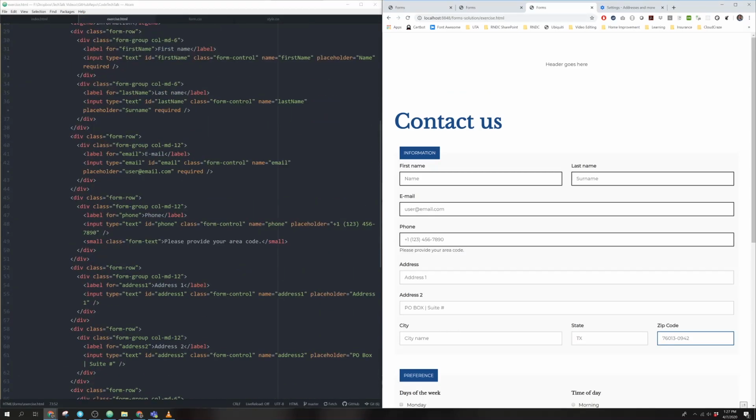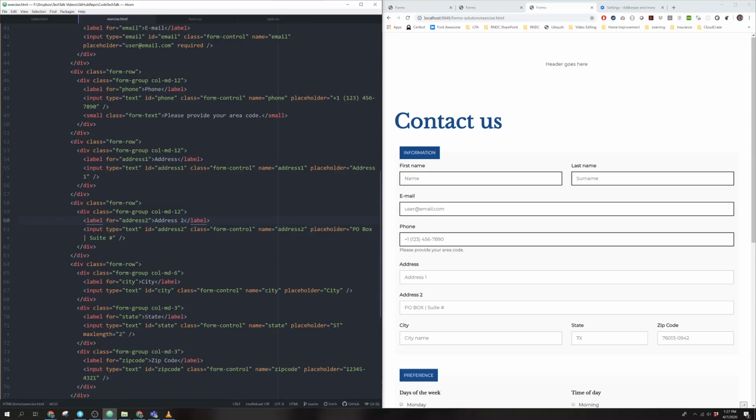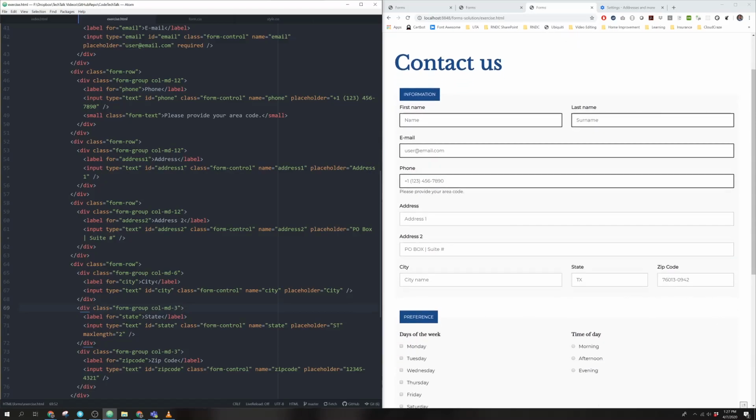So we already have our first name, last name, email, phone, address, and here I didn't set up address 1 for the label, so let's go ahead and replace that here. Address 2, so then with the PO box suite number, and again, if we wanted to, instead of saying address 2, we can say something like PO box suite number, etc. Then you have the city name. Again, you have the placeholder city, the name of the state. I put ST in the example that we're working on. Here I put something like TX, and then I put a zip code in there as well.